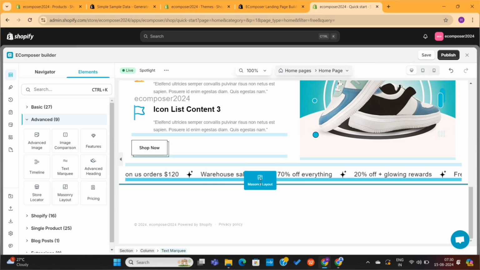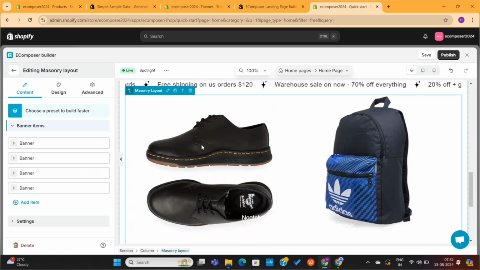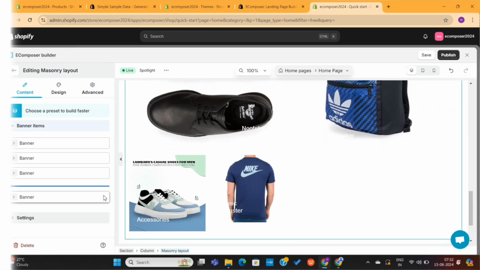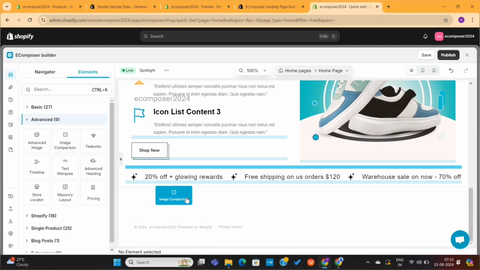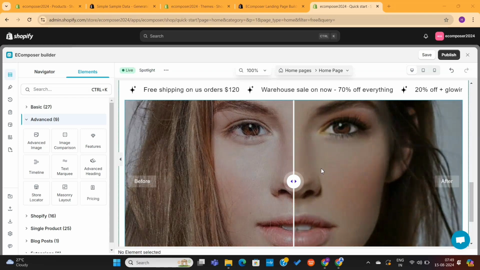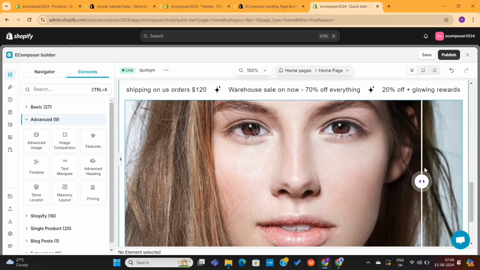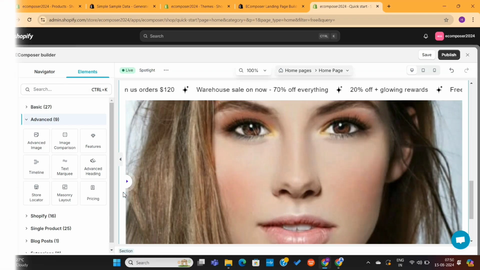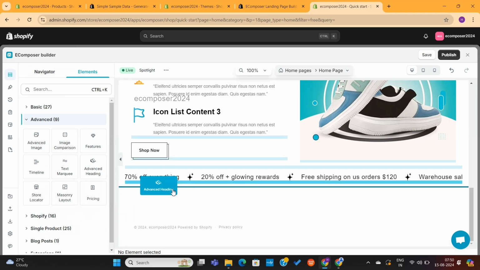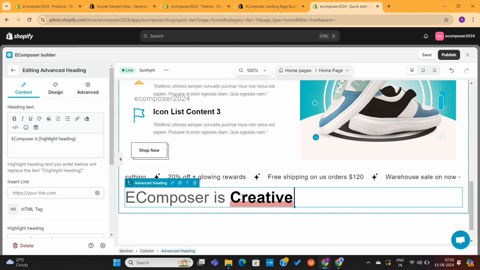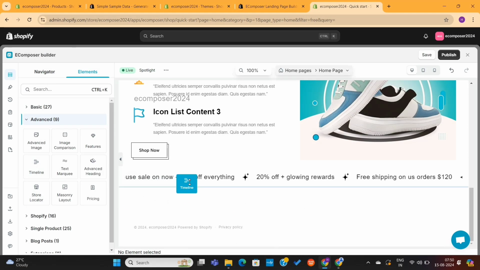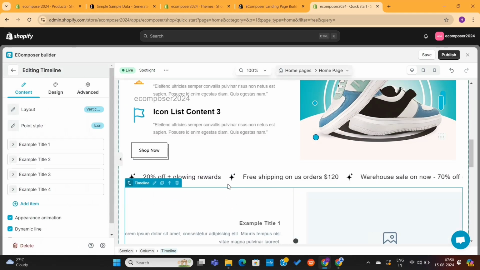Next, we have the masonry layout, which can be used to feature multiple product collections altogether. Next, we also have the image comparison element here, which can be really helpful if you are selling fashion, beauty, and skincare products. Next, we also have this advanced heading element, which can be used in hero sections and about us sections.